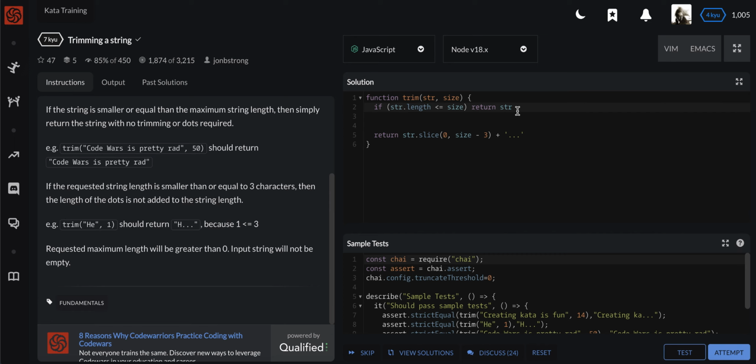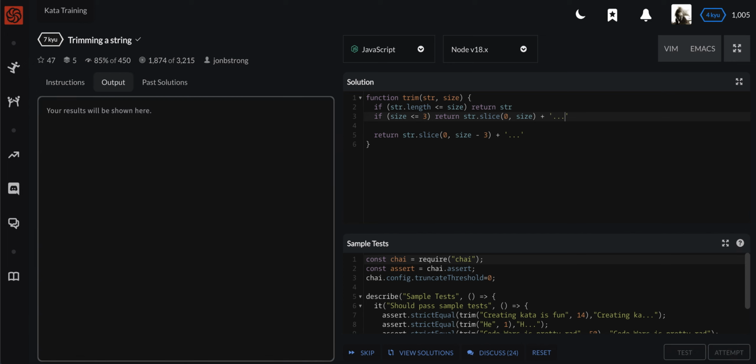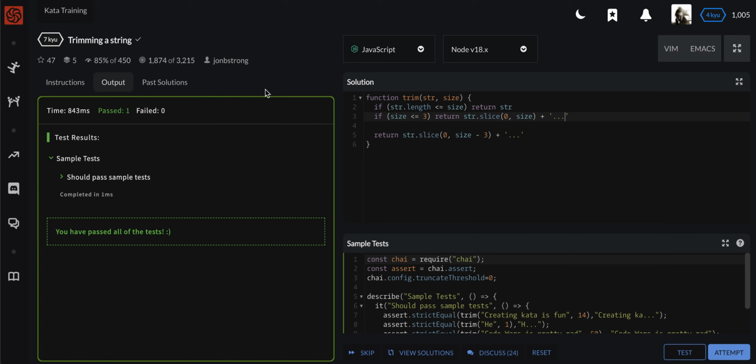So how do we want to do this? Let's try if the size is less than or equal to 3, then we want to return string.slice from 0 to size plus the dots, and that does the trick. That passes all the cases. So we considered our edge cases here, and then we took care of slicing, trimming down the string, and adding the dots at the end.